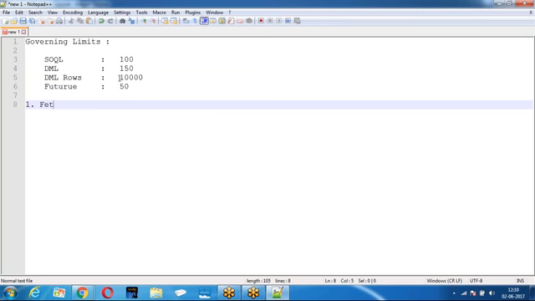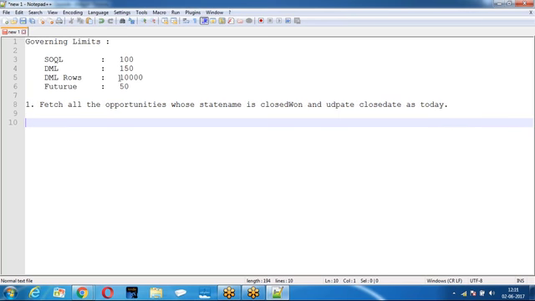What is my requirement? Fetch all the opportunities whose stage name is closed won and update close date as today. This is my requirement. Fetch all the opportunities whose stage name is closed won and update close date as today. But when I wrote the SOQL query, I got 23,000 records.